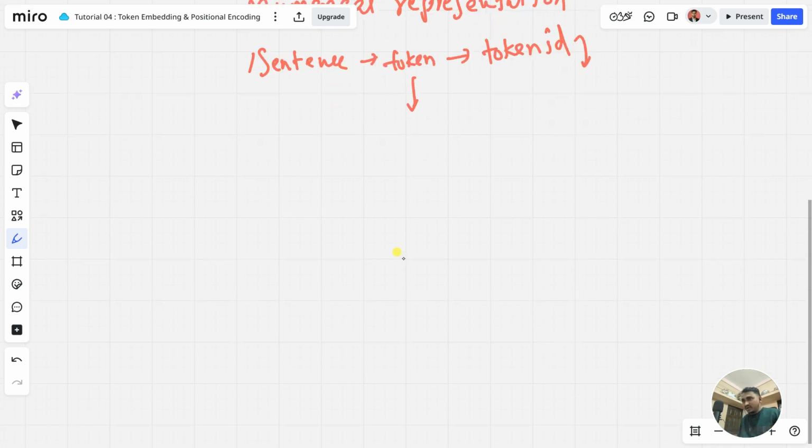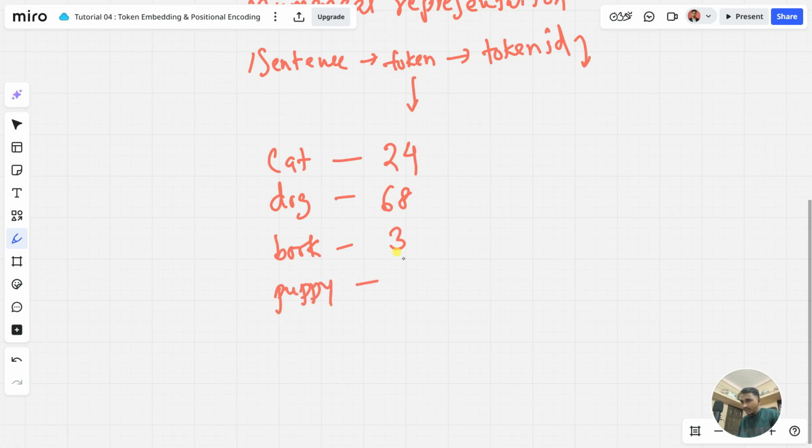Now, the question is, we have already represented the words as token IDs. Let's say I have one word called cat. You give it some kind of random token ID. Let's say for the cat I give 24, for the dog I give 68, for the book I give 3, and for the puppy I give 65. That's my token, and that's my token ID. Now I need to put them into the embedding vector.